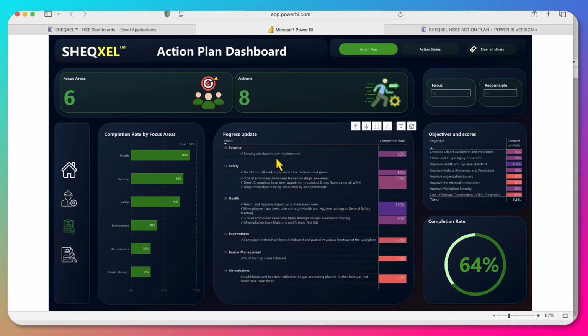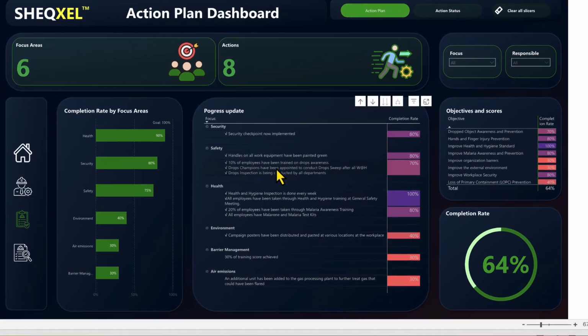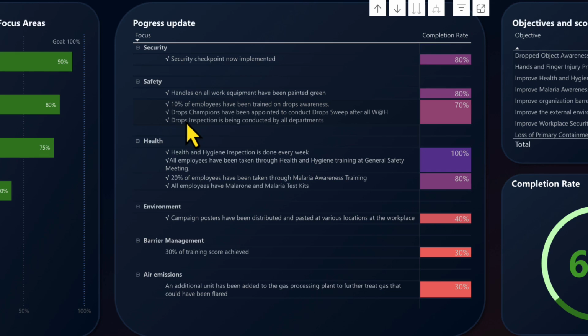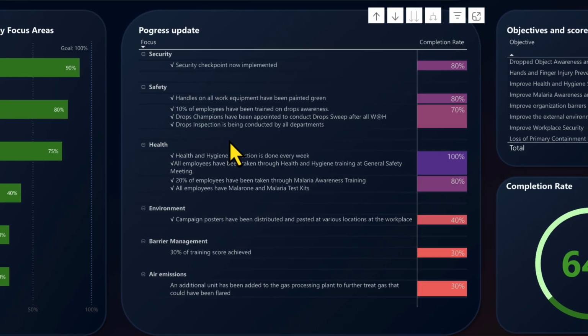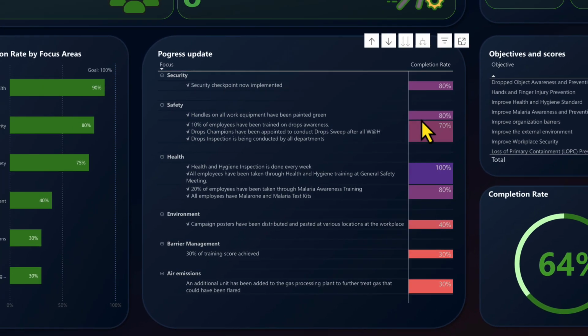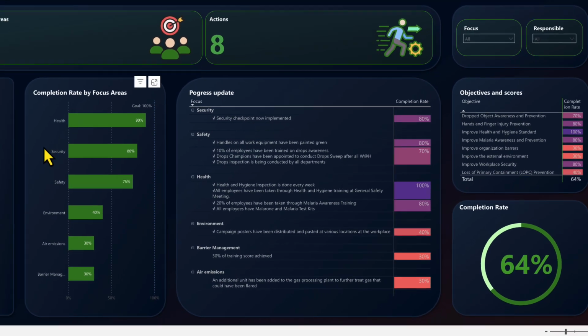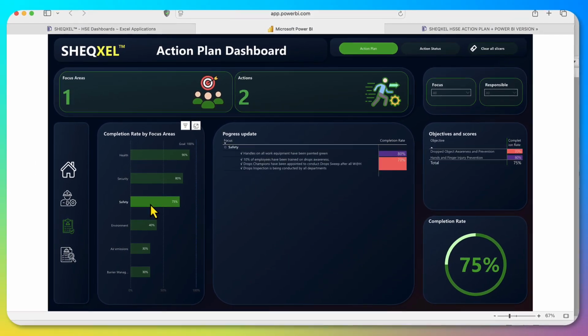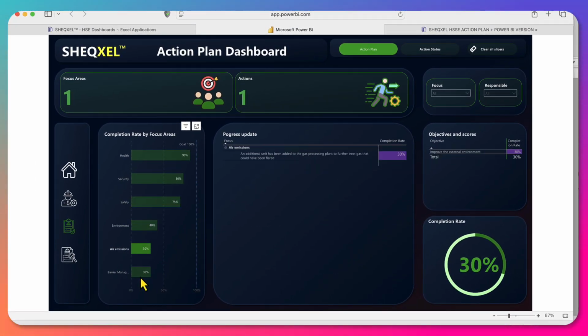So what is the progress update? Security checkpoint has now been implemented, that is 80% complete, and the safety handles on all work equipment have been painted green. 10% of employees have been trained on drops awareness. Drops champions have been appointed to conduct drops sweep. After all work at height, drops inspection is being conducted by all departments. This is a percentage completion rate, right? So this gives us the focus area, and then their percentage completion rate, basically.